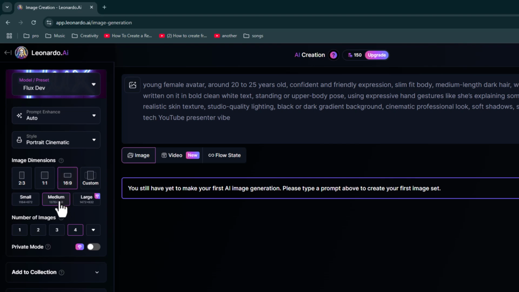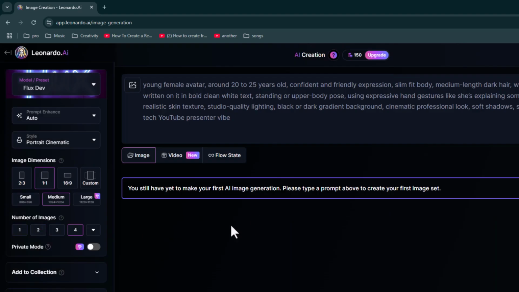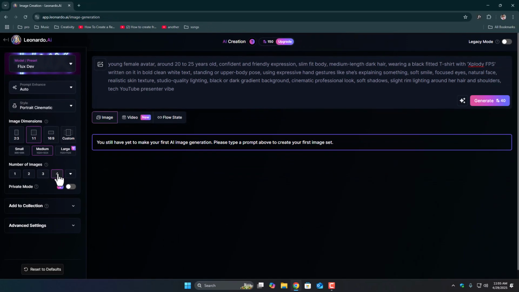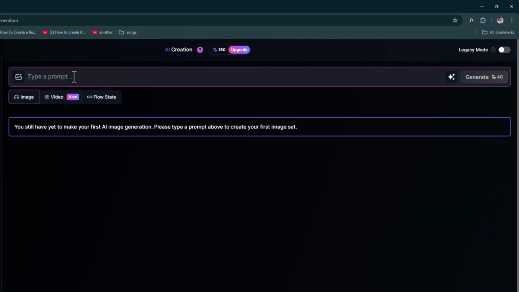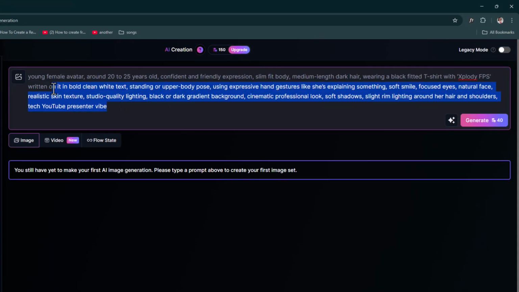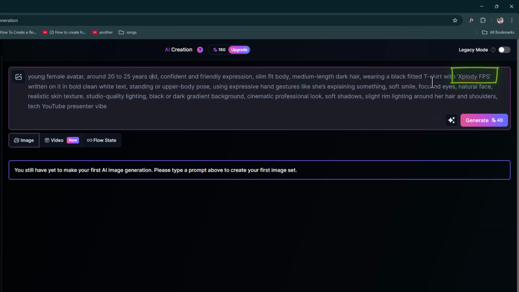Later in this video, I'll show you how to upscale the image and boost its quality easily. By default, Leonardo generates 4 images at once, and unless you're on the paid version, you can't change that, so just leave that setting as it is. Now go ahead and enter your prompt here. You can either generate your own prompt using ChatGPT or just copy mine from the description below. If you're a YouTuber and want your channel name written on the avatar's shirt, just update the text in the prompt. For example, replace Xplody FPS with your own channel name.